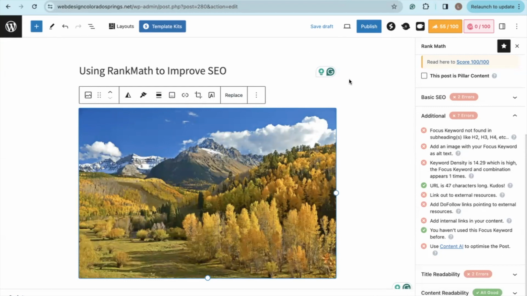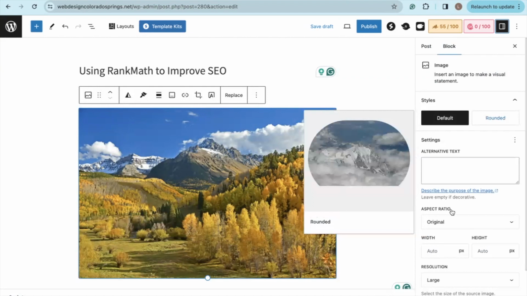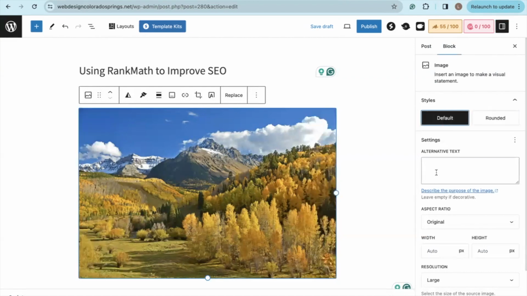So when you have the image uploaded and added to your web page and it's highlighted, you go back to this little box of settings. Remember that thing. And you'll notice that it switched from post to block because I've selected the block that is an image. And I can change the style, right? Whatever. But this is where I put the alternative text.